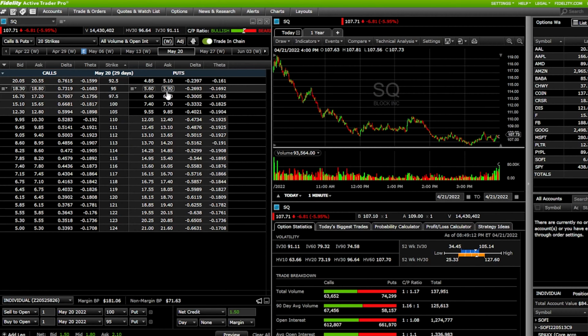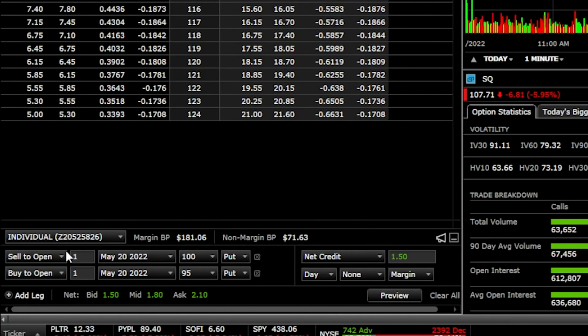Now, looking down below, it almost looks identical, but this time we're going to be selling the closer to the money put. So right here it says I'm selling one of the $100 puts while simultaneously buying one of the $95 puts. You can also see over here on the right-hand side, instead of paying a debit, I'm actually receiving a credit of $1.50. So on this trade, all I need to happen is for Square to stay above $100 for the next month roughly, and if I'm right, I'm going to make $150 on this trade.